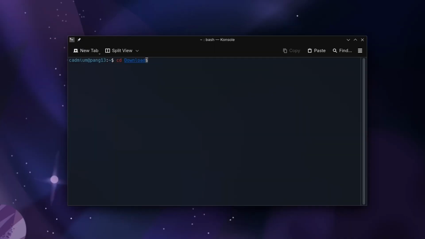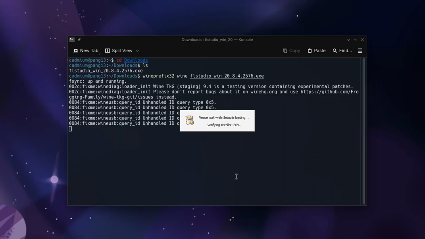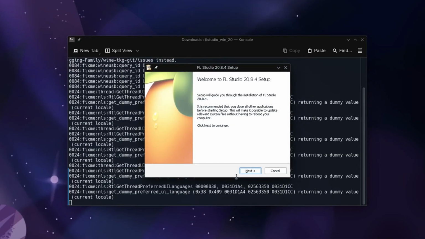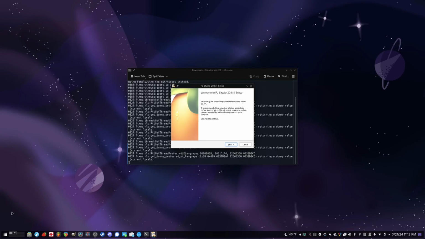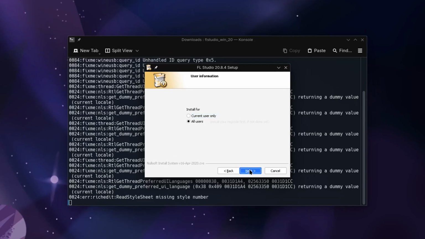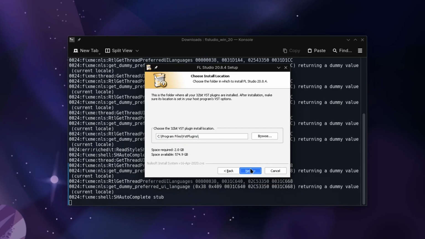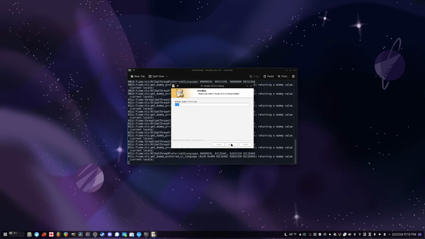So let's go into downloads, ls, and you can see the installer is right there. So let's type our alias and then wine, fl, and then tab to autocomplete. Now don't worry, you won't have to do something in the terminal every time you want to launch FL Studio. It'll put it in your app launcher or wherever. So let's just go through the installer like normal. There's nothing particular that you have to do here. Just go through all the things. So let's just wait for this install to finish.